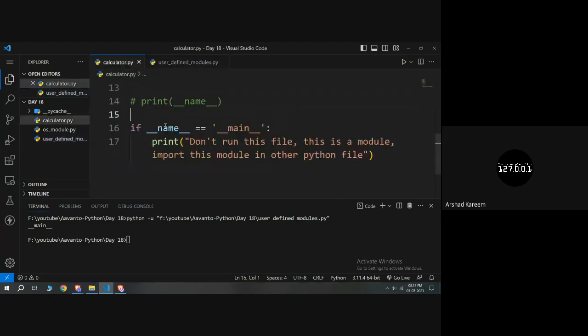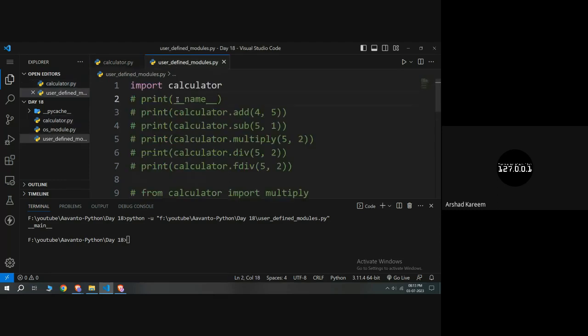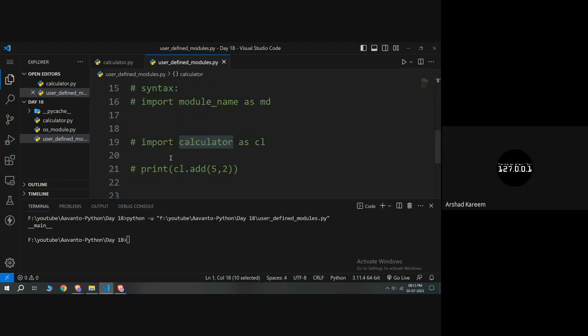So like this, you can create a Python file and import it into some other file, and we call it a user defined module. Why? Because I am creating my own module here. Here, my module name is calculator. That's it. After that, we discussed aliasing.